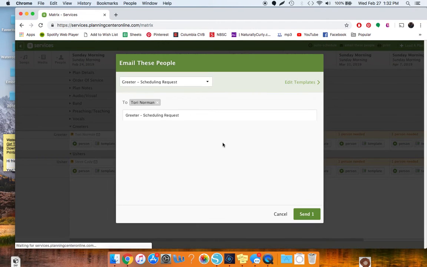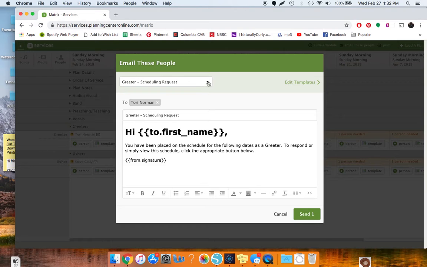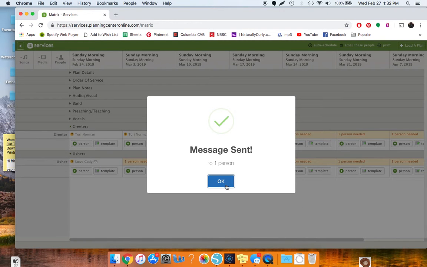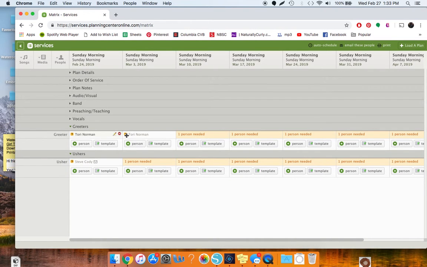Alright, now it's taking us to the template for the email. So greeter is already checked. I'll add one for the usher, but for whatever you wanted, you would select. So we're going to keep it as greeter. This is going to be the subject line. It'll auto-populate their name and your signature since you are sending the email. And if you want, you can add whatever you'd like, and then you will just hit send. And it would send to all of those people that you had checked. In this case, it was just me.